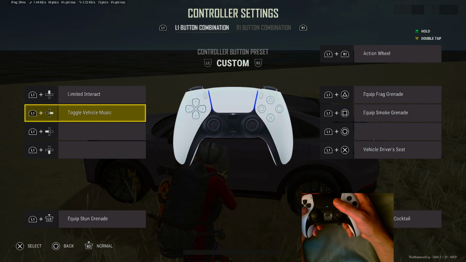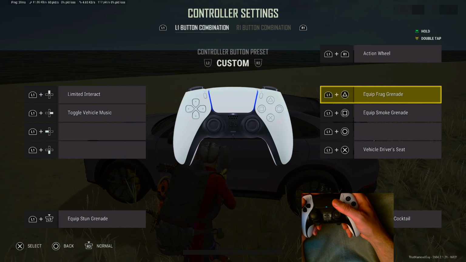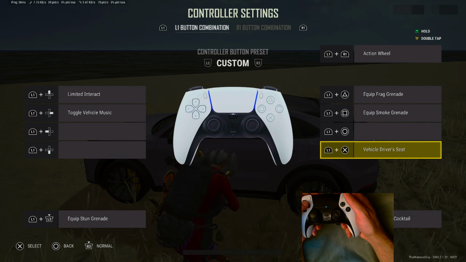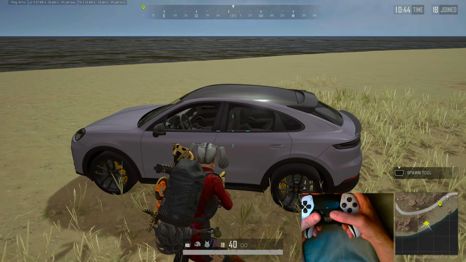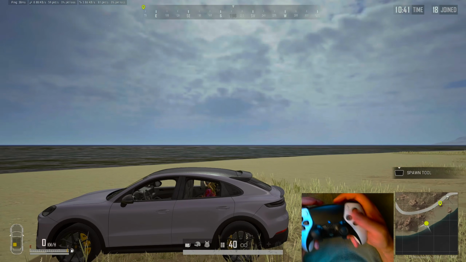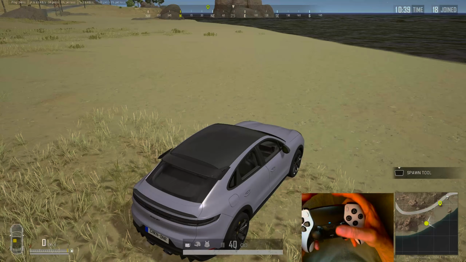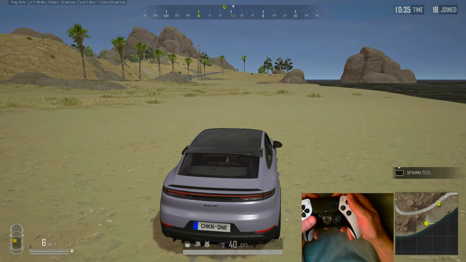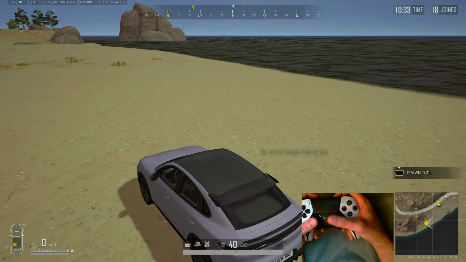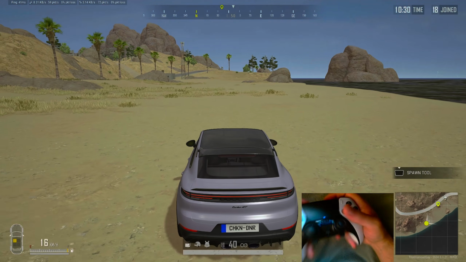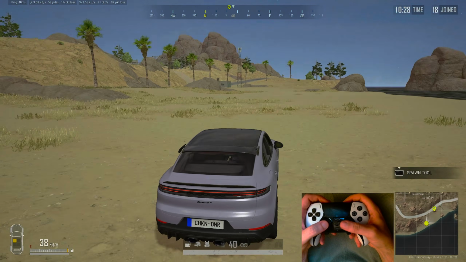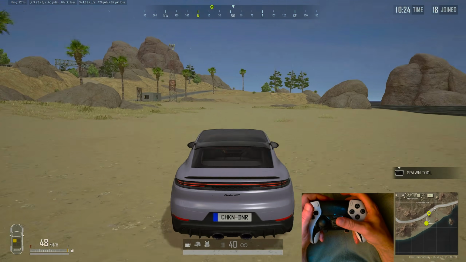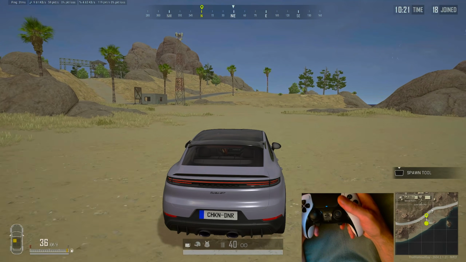L1 combination, I use it for the grenades and the switch to driver seat. Let's start with the switch to driver seat. Let's say you hop in the car, you're in the back seat. L1 plus X, I'm already in the driver seat. Why do I do that? Let me show you. You do this, auto accelerate with L3, switch seats, shoot, L1 X, go back. The reason why I have it at L1 X is because you switch seat with X.